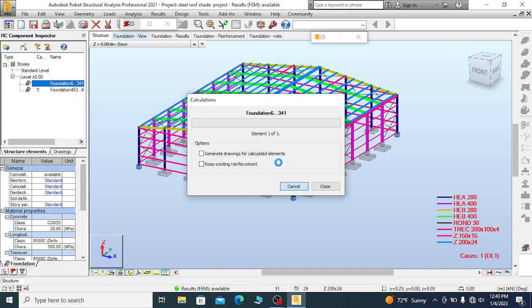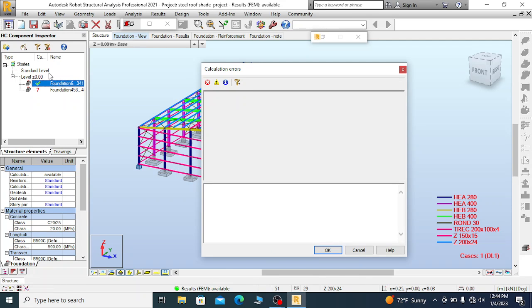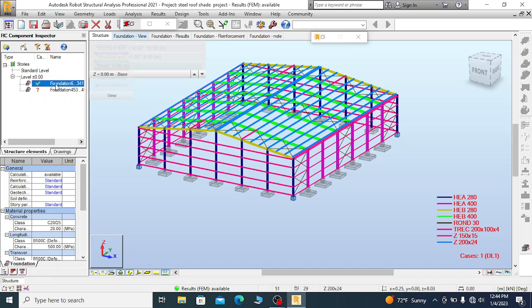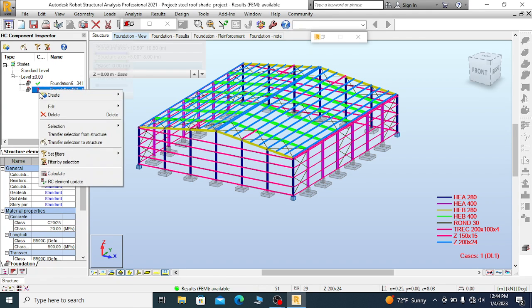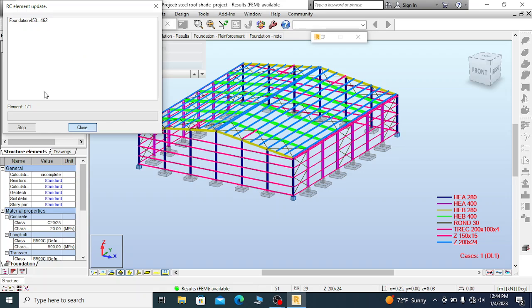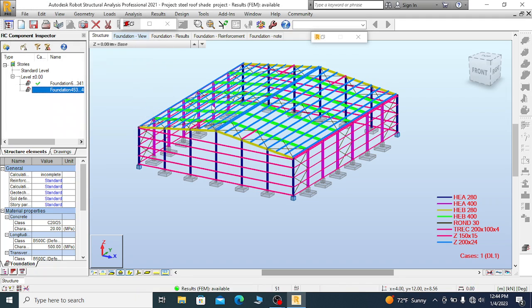Now Robot calculates the size of the footing and the size of the reinforcements that have to be used in the footing part. Perfect. The right sign is coming here. This shows that our design is perfect. Now update this one also. This footing is on this side, and the previous one is on this side. Okay, it's updated. Now close this one.